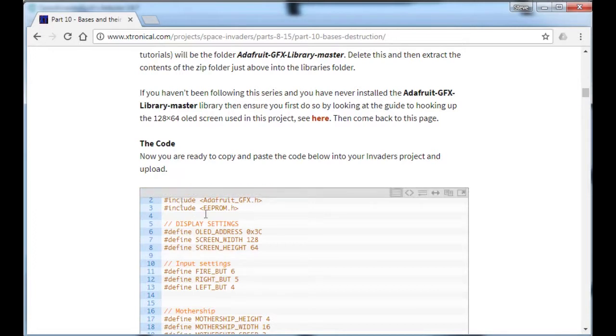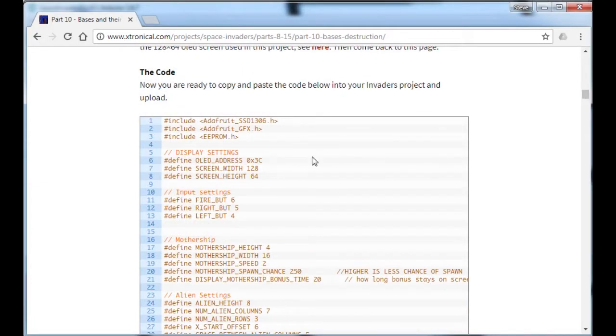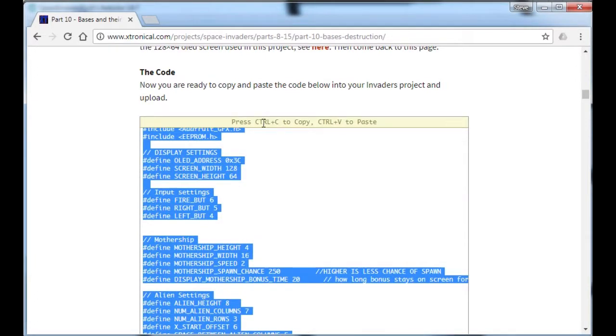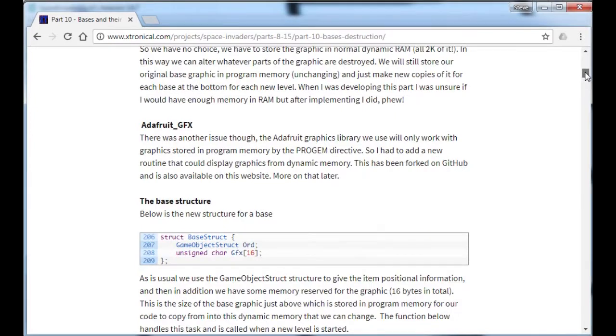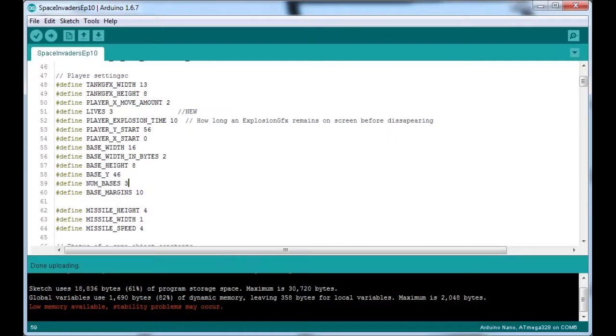But anyway, if you want to actually copy this code, you would just go in here, and it's one of these on here. I think it's this one. Yeah, so you click that, and then as it says there, just press Control-C to copy, and you paste that straight into your Arduino environment. But let's not get ahead of ourselves. Let's have a look at what the problem is with the Adafruit code.